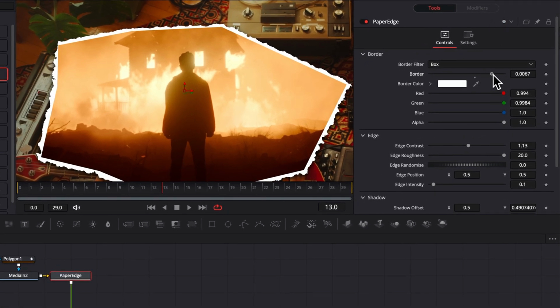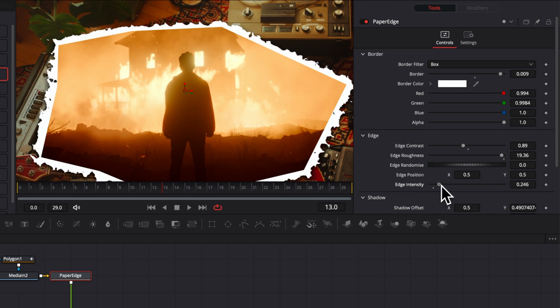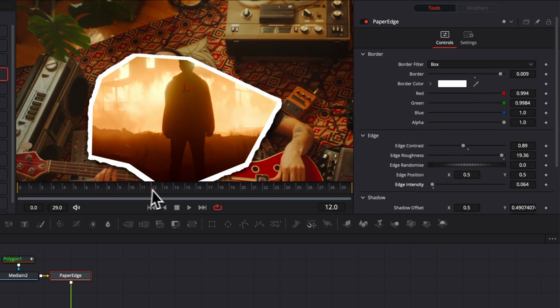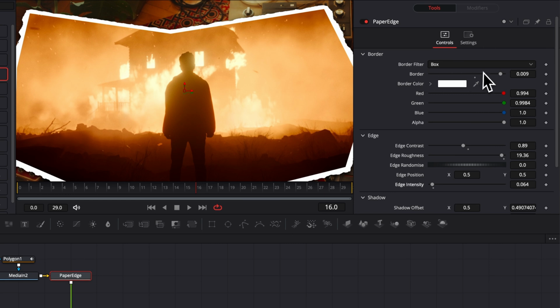In my opinion, I want to have that paper edge being chunkier. And then we can play around with the edge contrast by reducing it or increasing it. In that case, we're just gonna decrease it slightly. And then we can play around with the edge roughness and the edge intensity. Right now, I'm quite happy with that result. I'll let you play around and really just create the kind of border that you want to create.